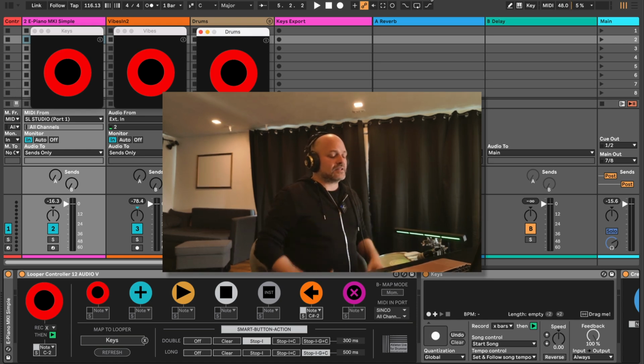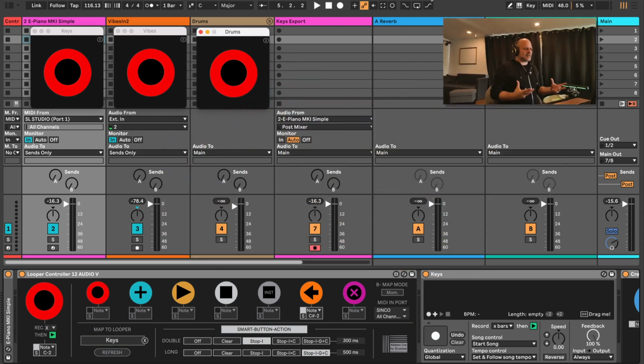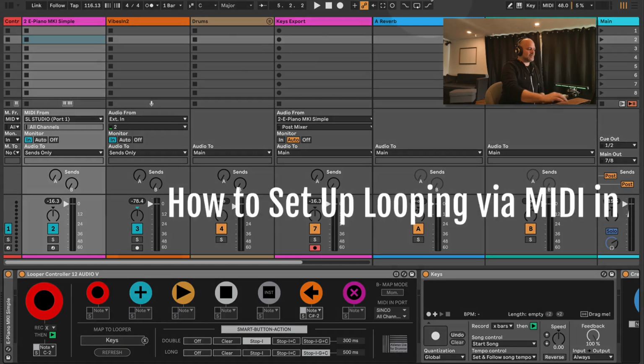And those are Max for Live devices. That means you would need Max for Live, which is included in the Suite version of Ableton Live or can be bought as an add-on to Standard. Okay, so let's start first here with the Ableton Looper controller.